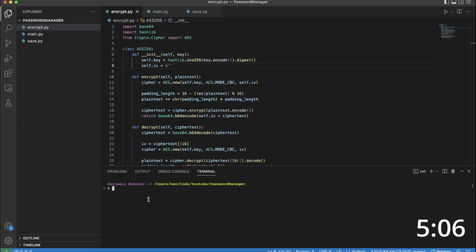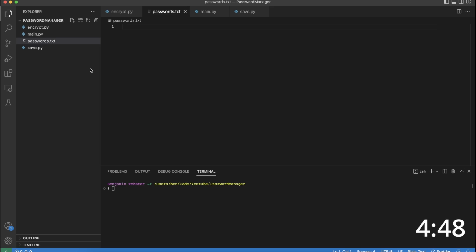Alright guys, so before we move on to doing main, we need to do a couple things to set this up a little more. So first thing I'm going to do is create my passwords file, and this will be where we save all the passwords. So I'm just going to call mine passwords.txt, and yeah.